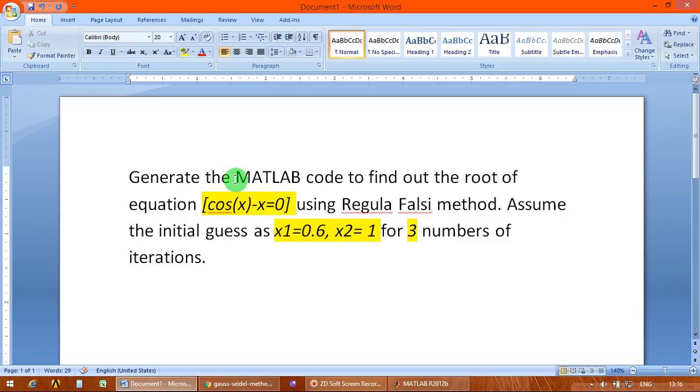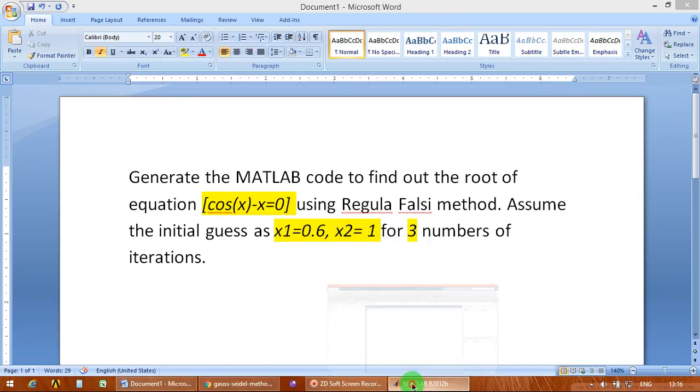We have to solve this equation by MATLAB code. The initial guesses for the given equation are x1 equals 0.6 and x2 equals 1, for 3 iterations. So we open MATLAB.